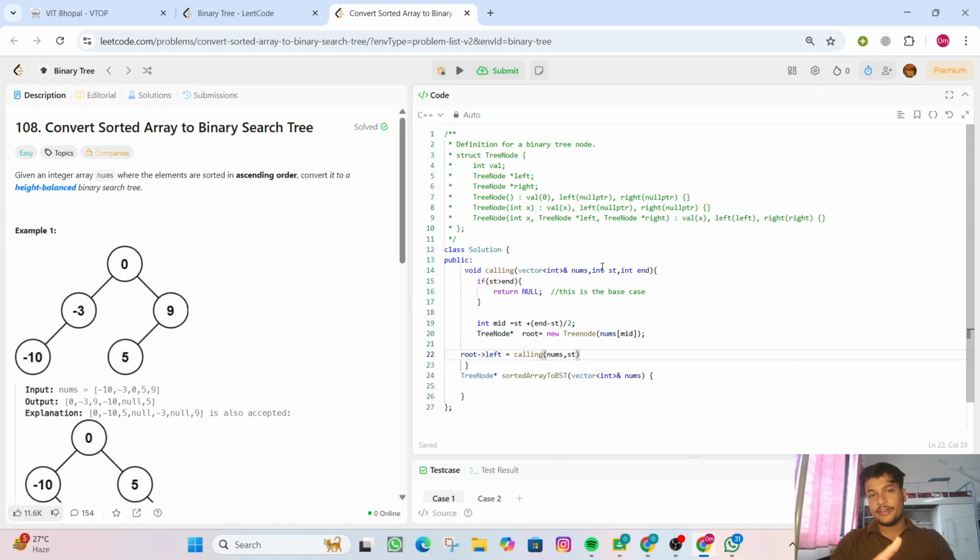So we need to iterate up to mid minus 1. Why? Because we have already taken the value of the root node, which is the mid of the nums vector. When you concluded 0 in your answer, there is no 0 present in your vector. So you need to travel up to mid minus 1 so that both values are included in your answer. Don't worry, I just write start and then mid minus 1.